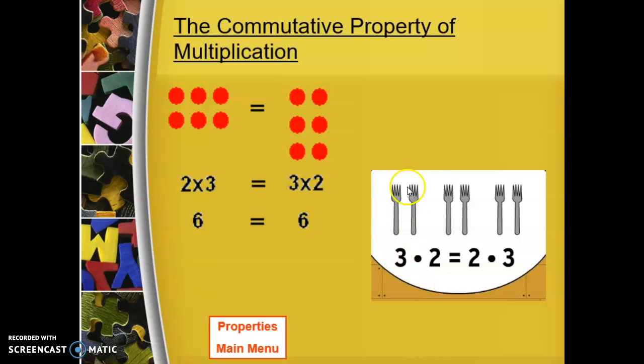You can also see the example here. We have 3 groups of 2 forks to also get 6. So there's many representations here that you can look at where we can use the commutative property.